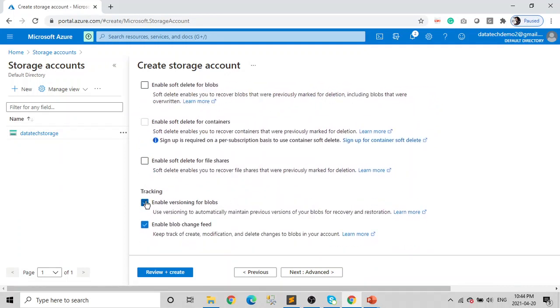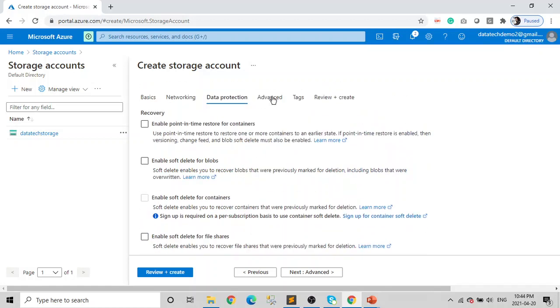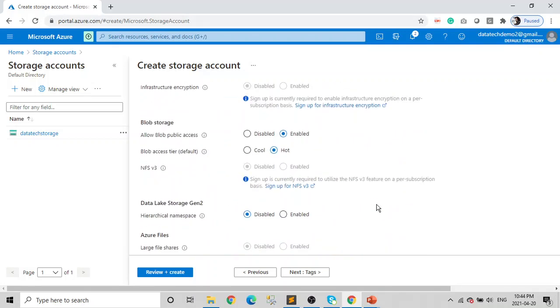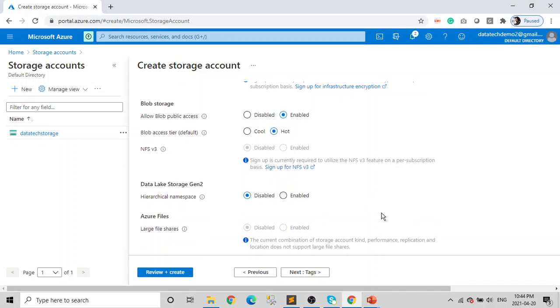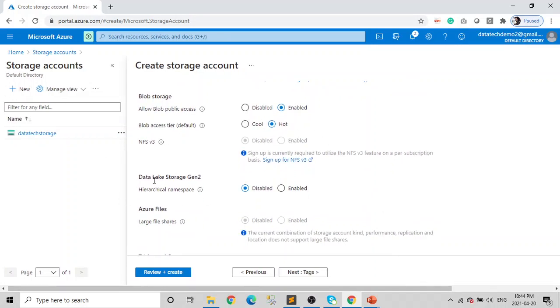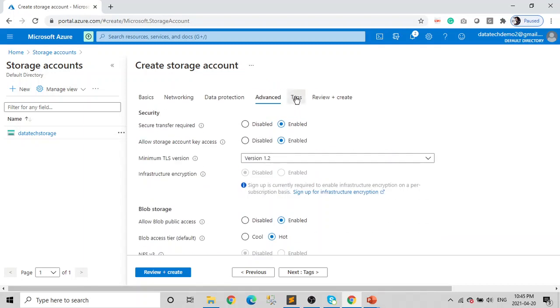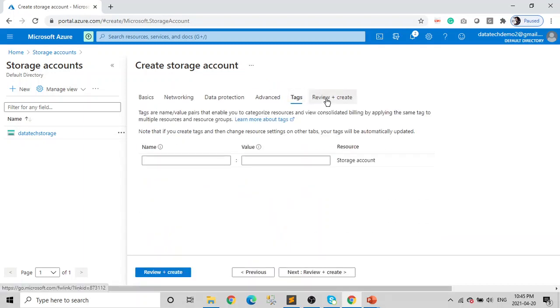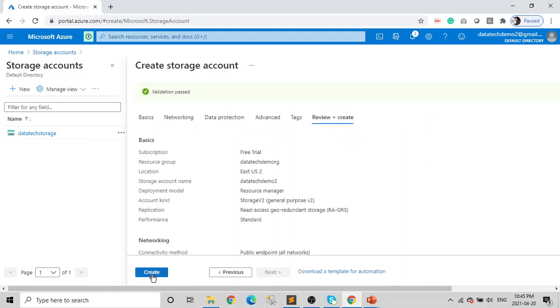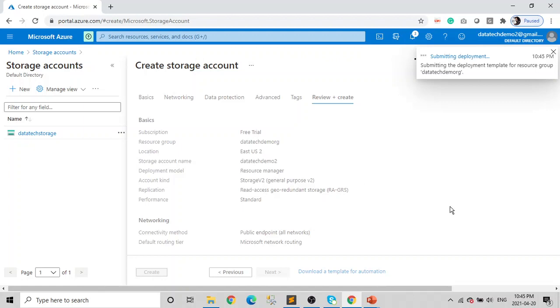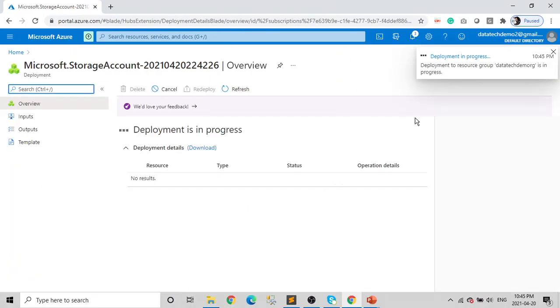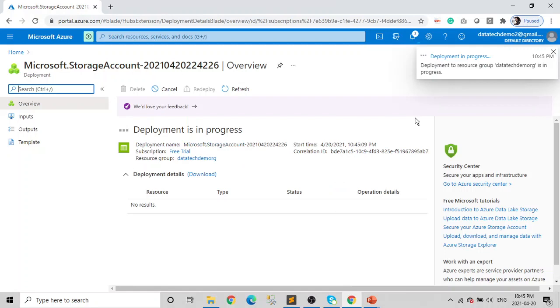Now we go to advanced, and here you will see the access tier I was talking about earlier. And here you see Data Lake Storage Gen 2. By default, it's disabled. We have to enable it because we want to create a file system folder structure. And we don't have to create any tags. Then we go to review and create. Click on create. It takes some time, it should be fast, but still it takes, I'd say, a minute or so.